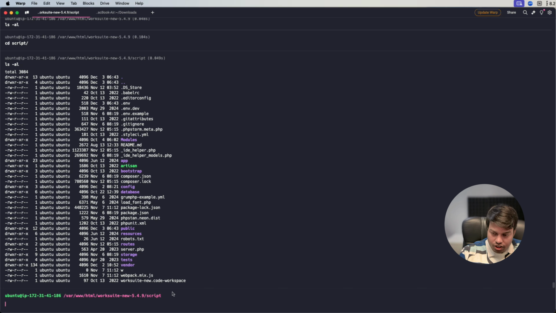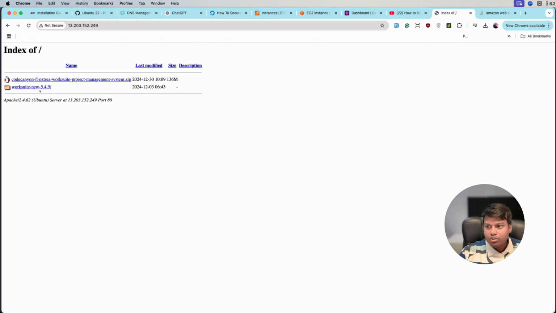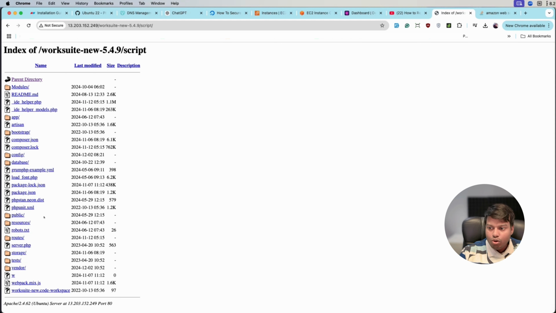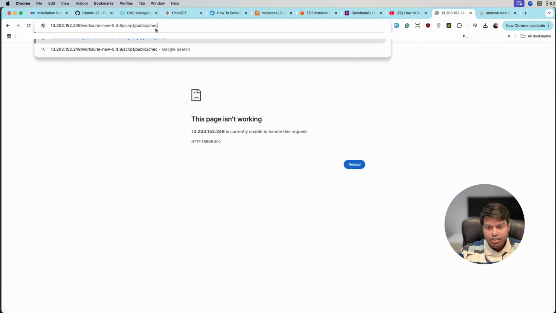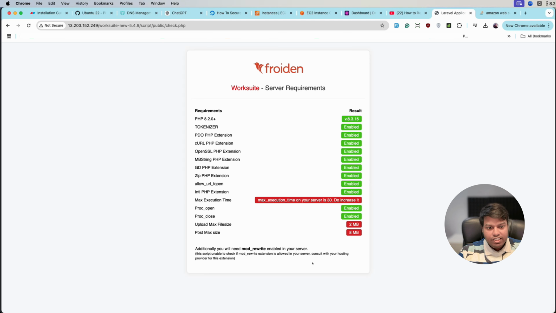We can also run the application directly here. So let me first open this in the browser. For opening, we'll use this folder and script, and then we'll go to public, and here we'll use check.php. So we can see the check.php file is running with some errors, but we'll see these errors later on.